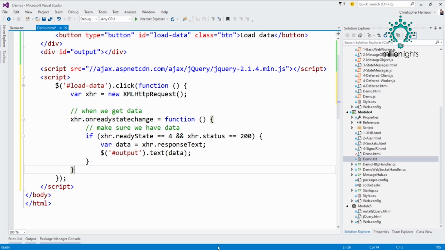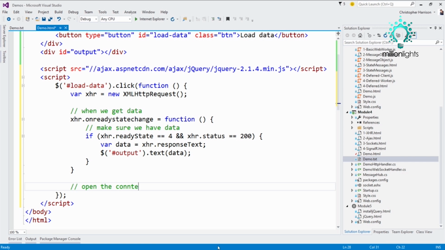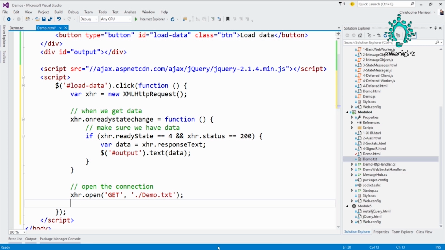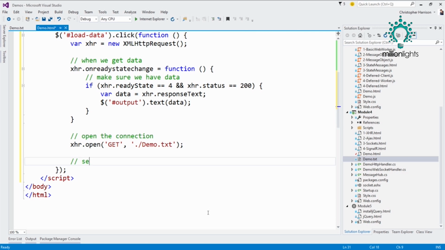Cool. So now let's go ahead and open the connection. That's going to be done by saying XHR open, and in my case, it's going to be GET. And then the URL is going to be demo.txt. I'm very creative in my naming there, as you can tell. And then let's actually send the request. XHR send.